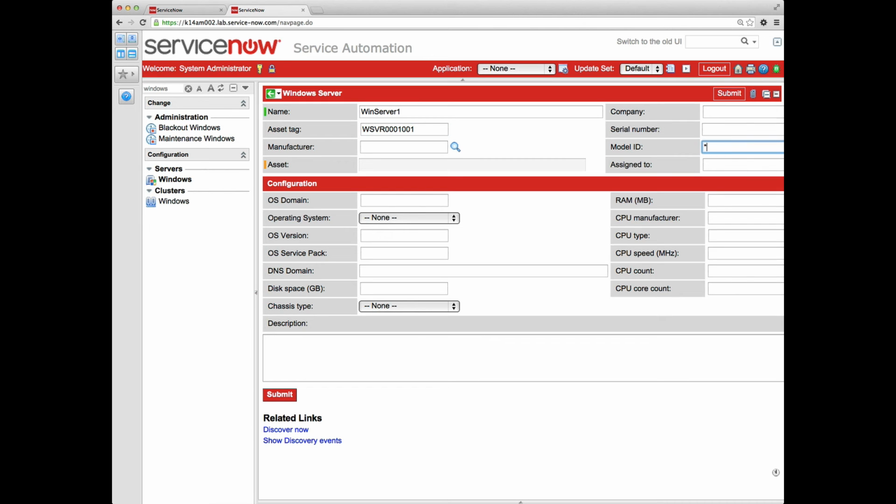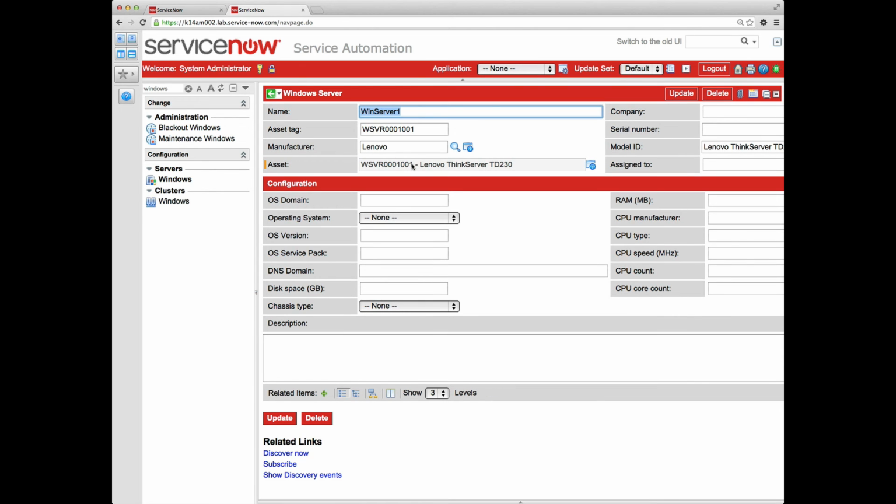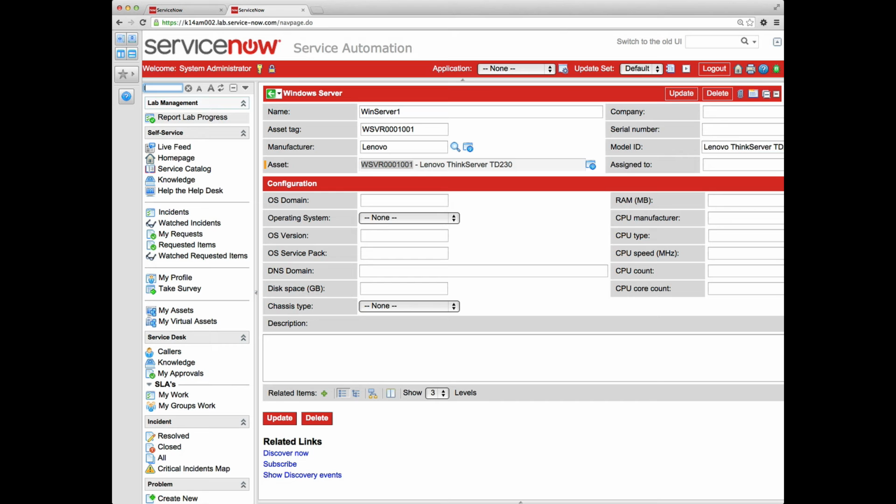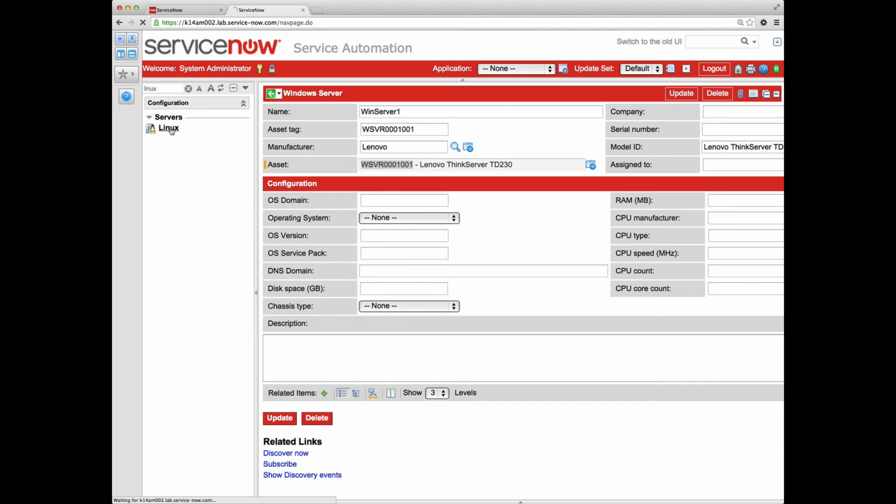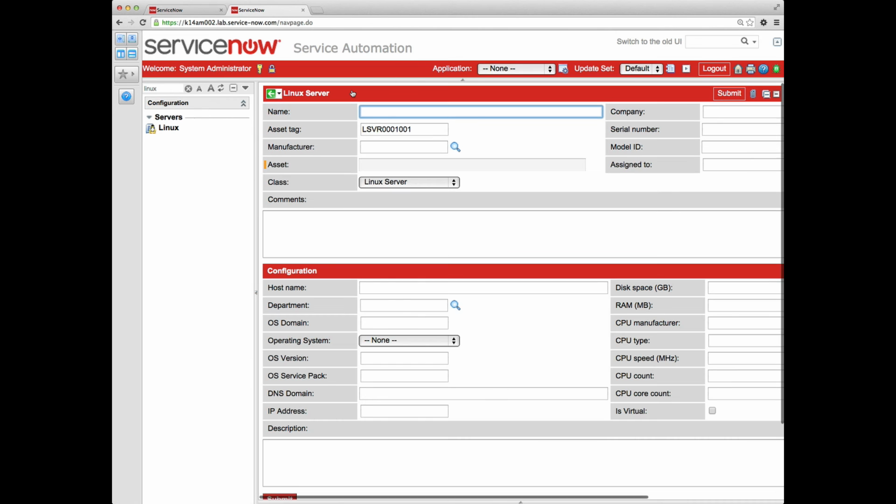You can set up a model. I will pick a Lenovo Think server. And I'm going to save this so that you can see the asset get created. Notice that asset tag pops right over. And it would be the same if I did a Linux server. The asset tag that gets generated has the LSVR. Linux server 1. Grab a Linux server here. Save this. And the asset gets created.